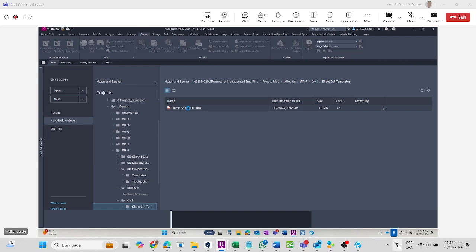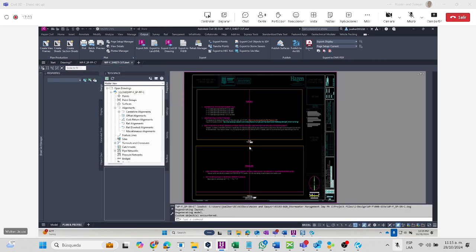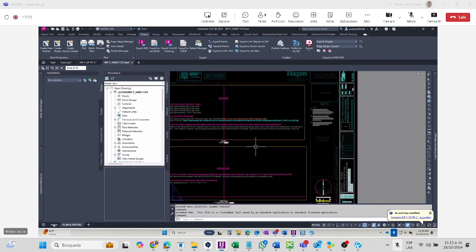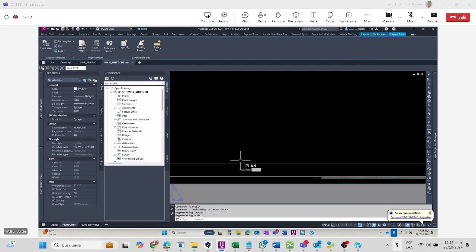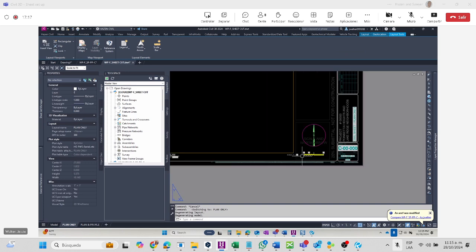sheet cut, okay? And what this does is open a drawing that has a layout tab for plan only and a layout tab for plan and profile. So you can choose either. If you're not doing a sheet that has a profile, you can choose plan only. Right now, this is set to 1 inch equals 50, but we can change it to 1 inch equals 20 if you want to zoom in further.